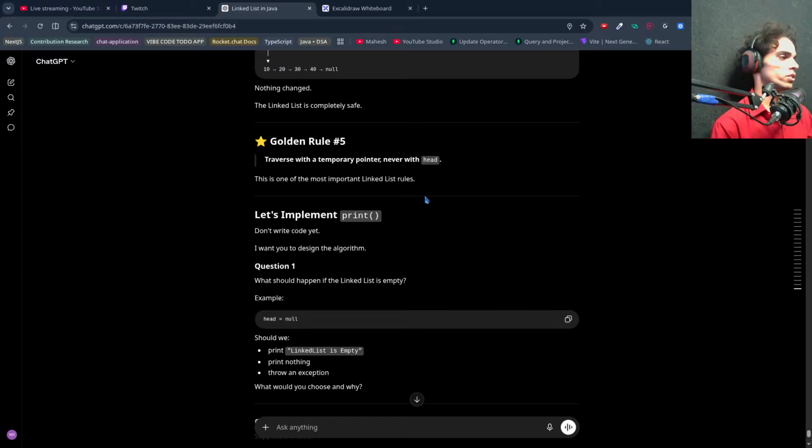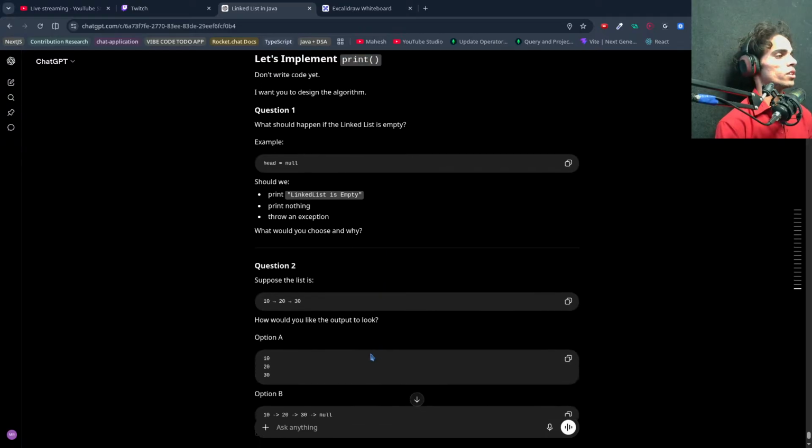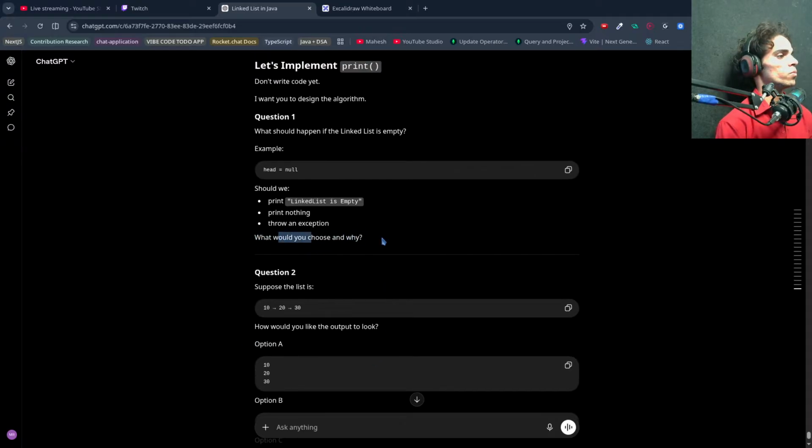So we already know that. Let's move forward and implement print. Don't write code yet. I want you to design the algorithm. Question 1: what should happen if the linked list is empty, for example head is equal to null? Should we print "linked list is empty", print nothing, or throw an exception? What would you choose and why? I would like to print null or "linked list is empty". These are the two things we should go with.